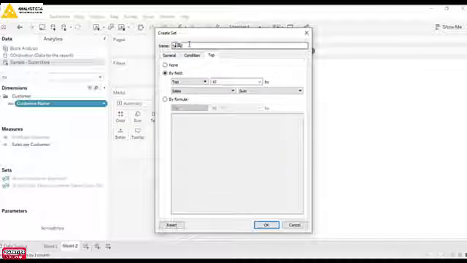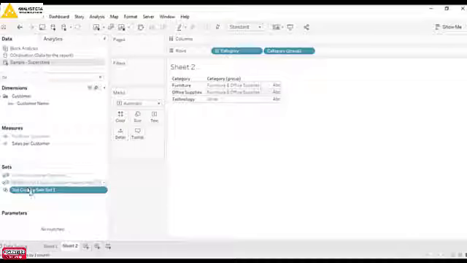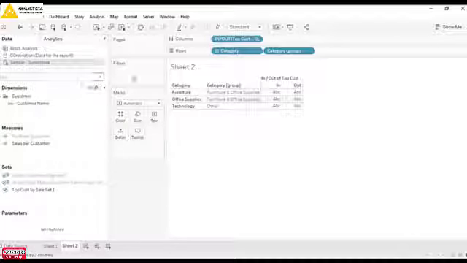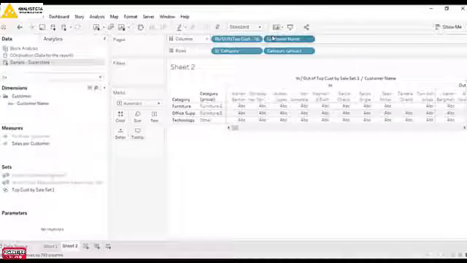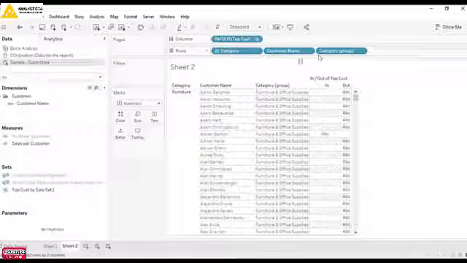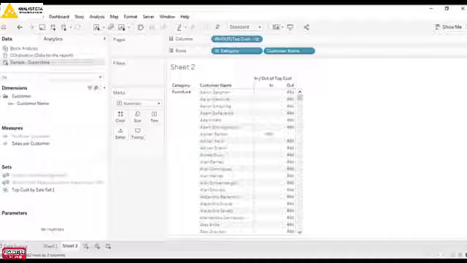I can rename it to anything, so I rename it more generally as top customer by sales, press OK, and let's use this particular set so that we see whether it is showing properly or not. I remove these two data sets.